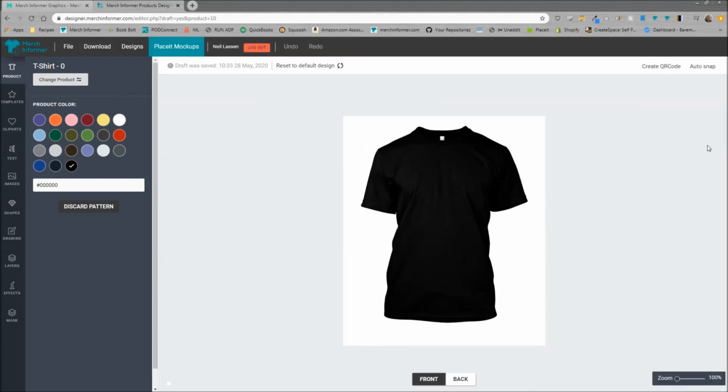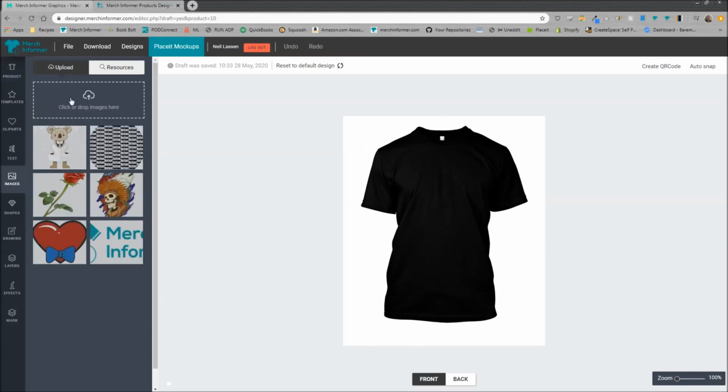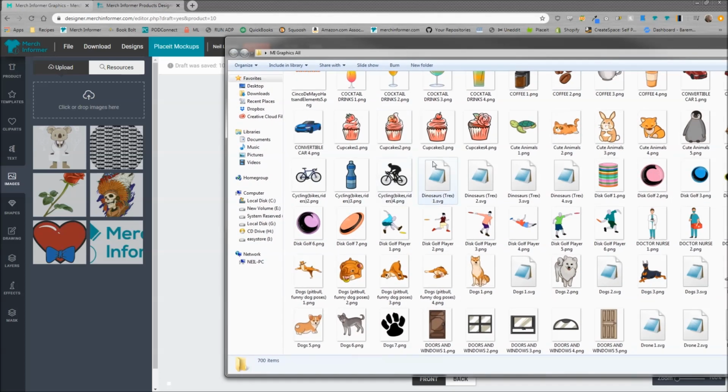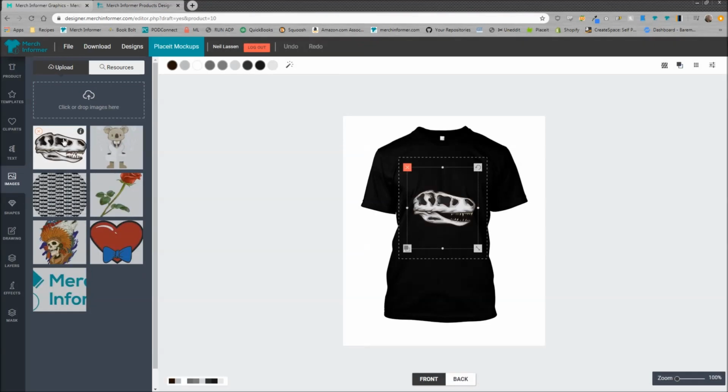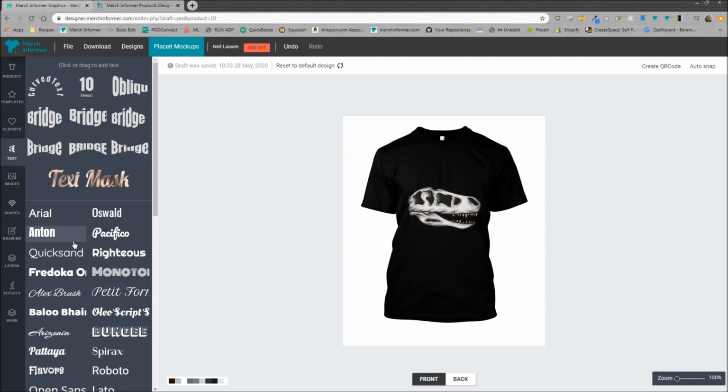So in order to upload one of these, you'll want to go to Images in the left-hand menu and simply drag and drop your vector. So I'm going to bring this over here. You can see I'm going to go with this dinosaur. It's T-Rex, SVG. Drag it, drop it in here, and there we go. All right, so that is a pretty detailed graphic. And all we have to do now is create some text around it.